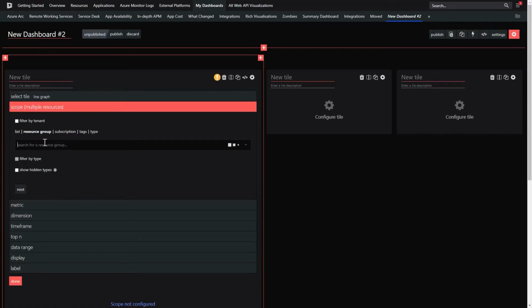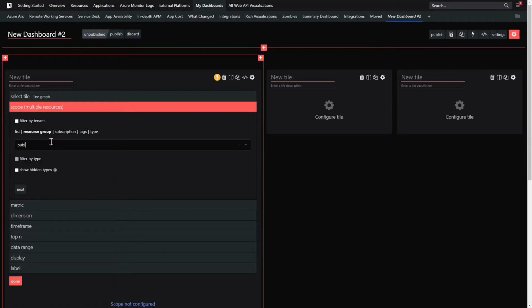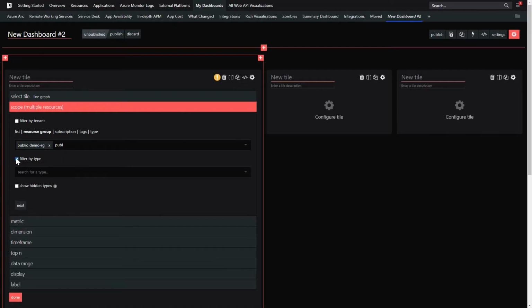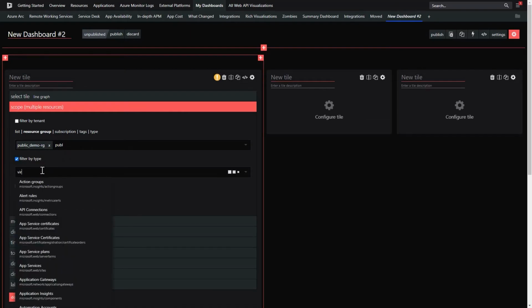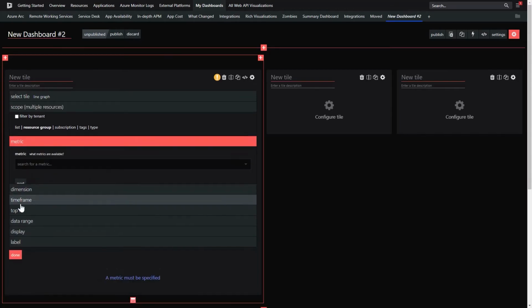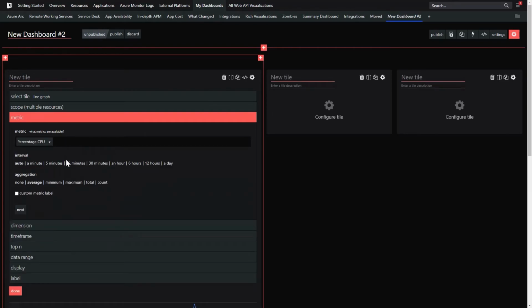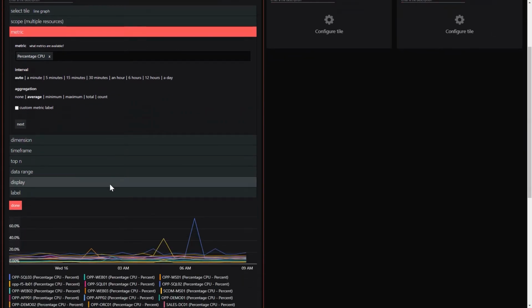You scope it. So in this case, we're going to choose resource group, but you could choose subscription, type, tag, whatever you like. So let's choose this public demo resource group. Because we want to show metrics, we're going to need to filter it by type. So let's choose virtual machines. This is an old school app that sits inside this resource group. And finally, we're going to need to select a metric. So we're going to show you all the metrics that are available from Azure Monitor Metrics for that type of resource. And immediately we're showing you the visualization that you're going to see.